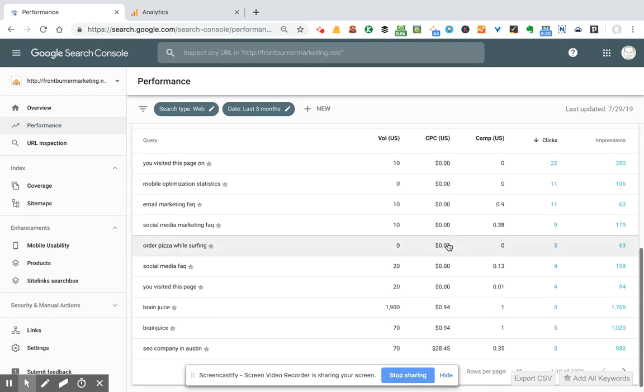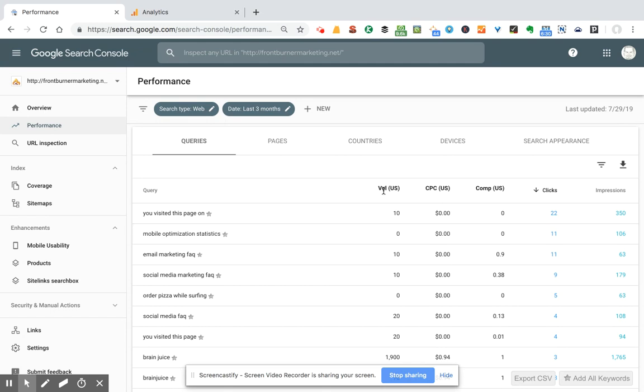Now, as you scroll down, you're going to see a nice little bank of information. Volume is how many people search in a month for this query. Okay, so they typed in, you visited this page 10 times last month. CPC is what they estimate that it's worth. The competition, nobody's competing for it. Very high click-through rate. This is a total accident on my side, by the way. Totally side story. So mobile optimization statistics, no volume, no competition, no value, 11 clicks, 106 impressions.